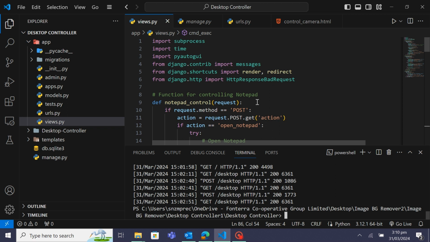In this project, I have created a remote desktop control using Django and Python and the PyAutoGUI library. So without wasting any time, I'll showcase this project and tell you how we can control the notepad, how we can control the desktop, how we can control the camera, open the camera, close the camera, and how we can open the notepad.